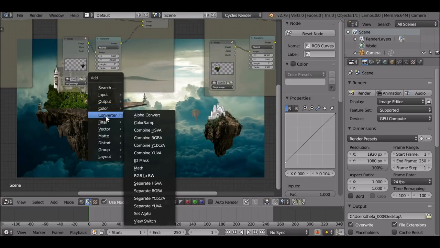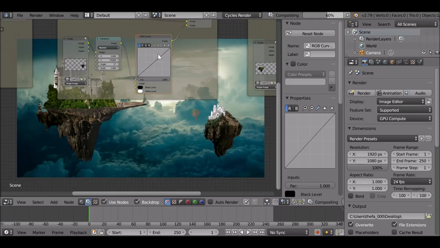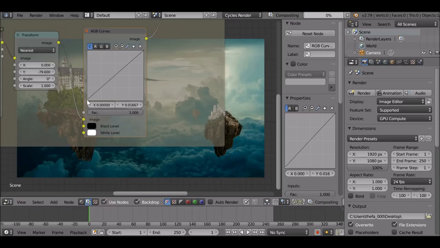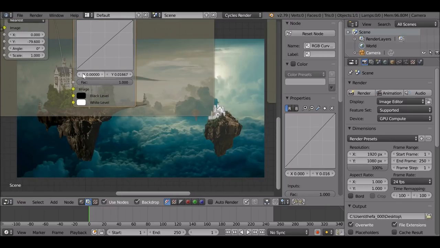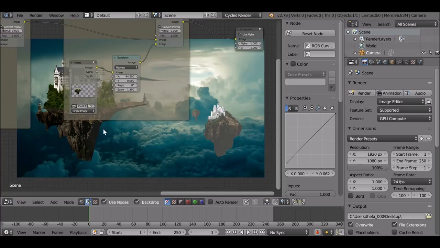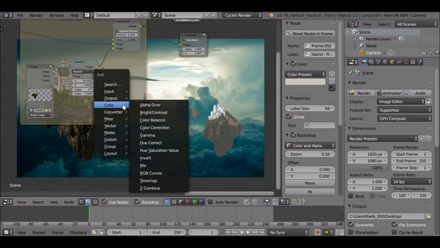Shift A, Color, RGB Curves. Drop this off to the transform. We just drag this, but not as much as the first one we did. Just maybe a bit more. And we also want to add just a little bit to this one too. So Shift A, so island front, Shift A, RGB curves.